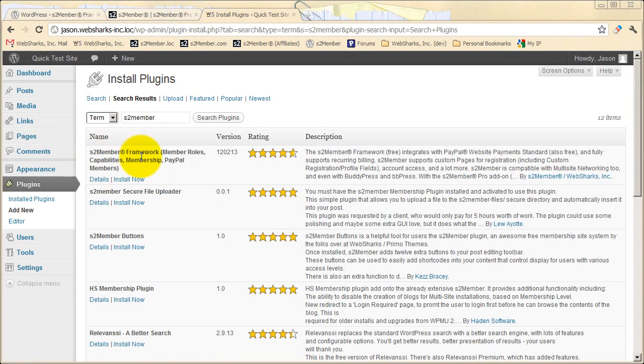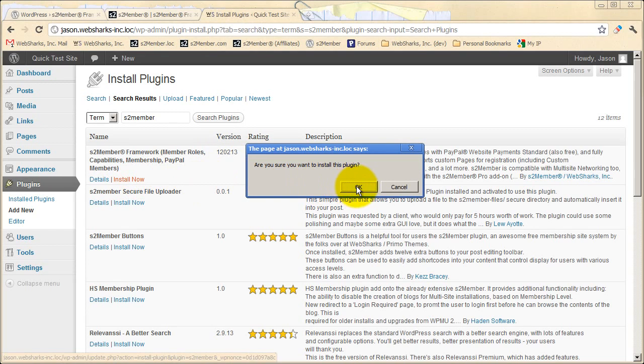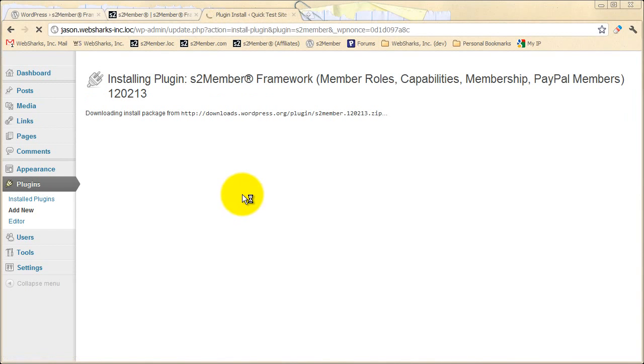We're looking for the s2Member framework, and at the time of this video we're at version 12.02.13, which actually indicates that this version of the plugin was released on February 13th of the year 2012. So that's how our version numbers work. They indicate the release date as well. So we just choose Install Now. And let's choose OK just to confirm that's what we want to do. Okay, so the download begins.